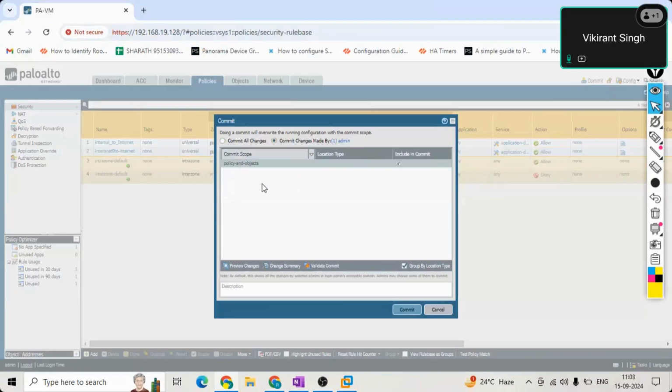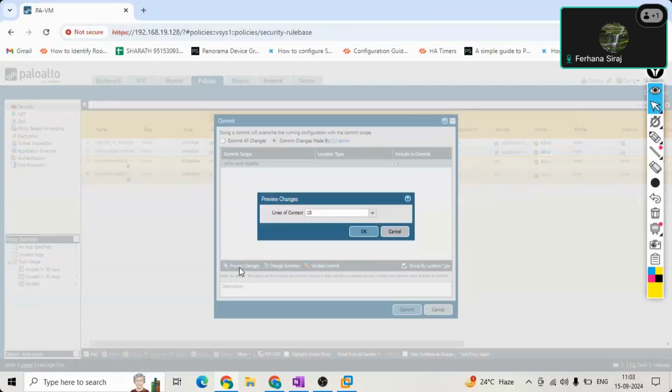It is only one, just because there is no other admin using this firewall, right? So either option will work for me. But in production, we cannot commit all changes. Yeah, I should not. And then preview changes. You can preview whatever you are going to change.